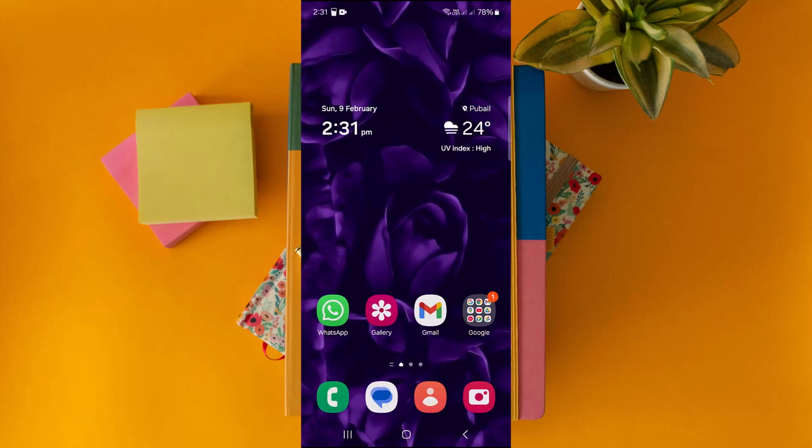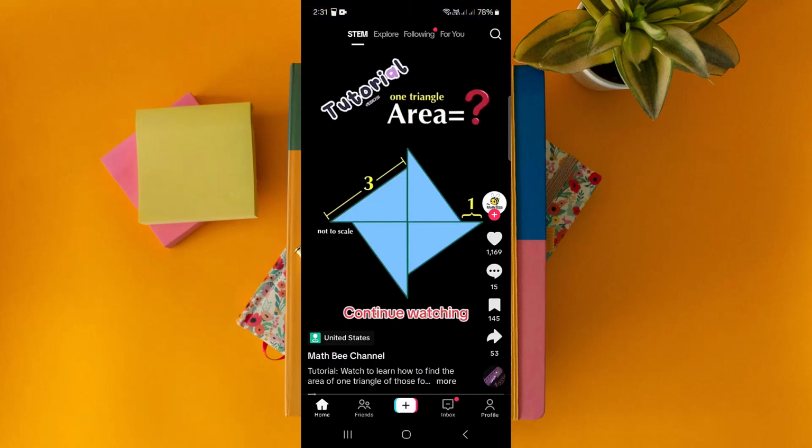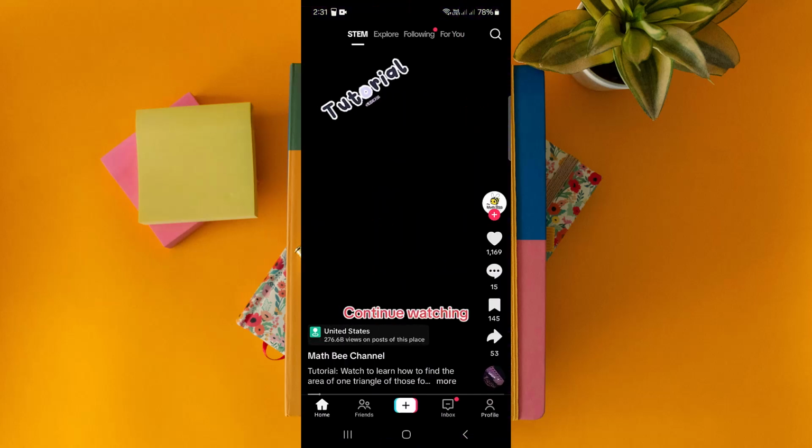In today's quick video, you are going to see how to download TikTok videos without watermark. So let's head over to our TikTok application. Head over to any TikTok video. Suppose I'm on this one.